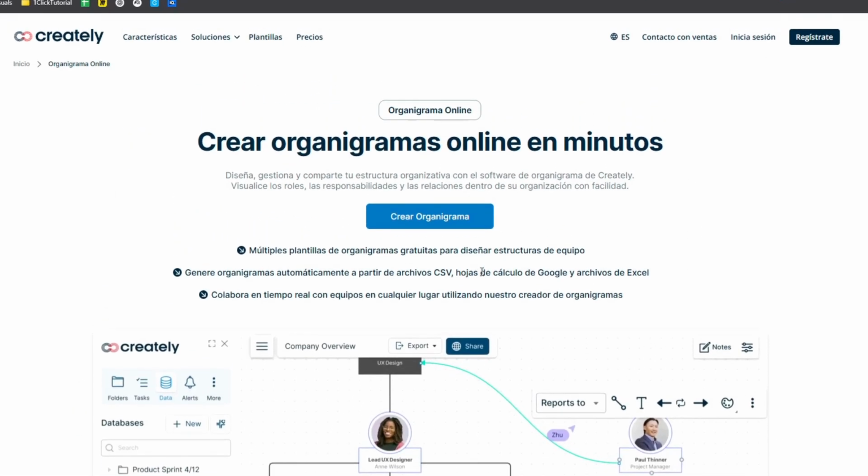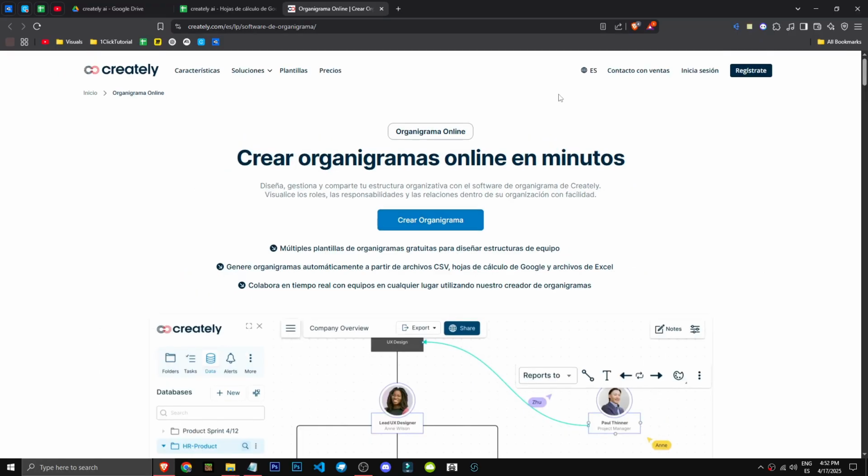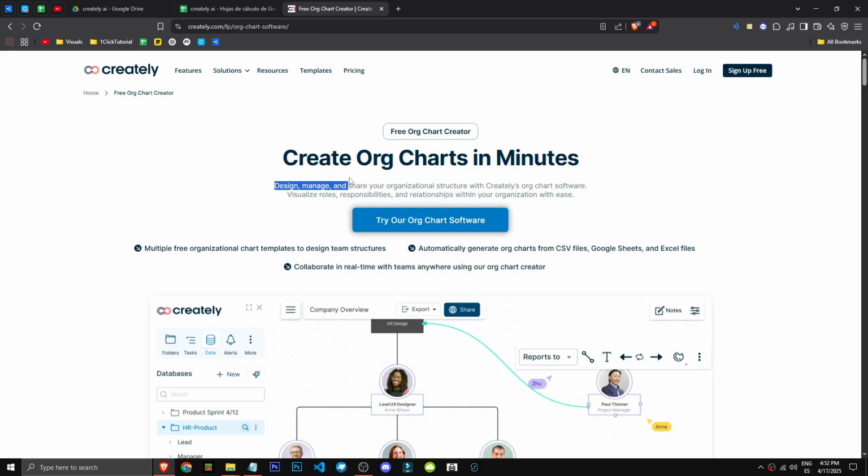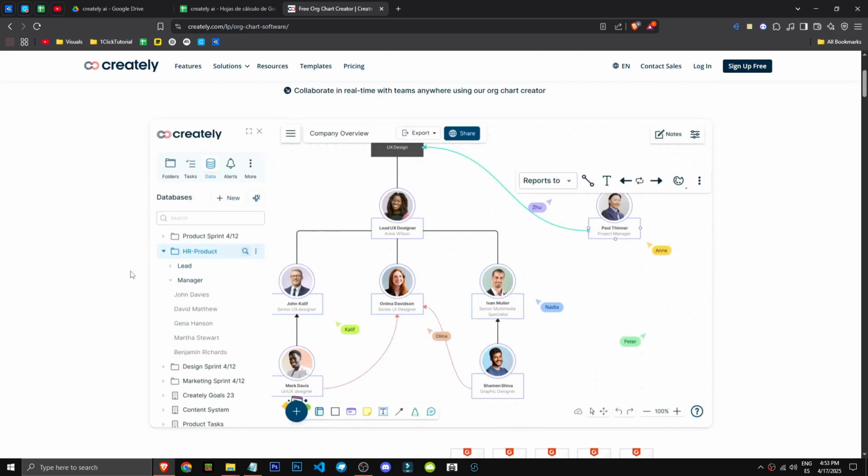So, what's this AI tool all about? Well, it's a tool for creating org charts, right? Or online diagrams in minutes. Basically, it lets us design and share org structures using AI. For those unfamiliar, an org chart is like a company diagram, you know? It shows who does what.